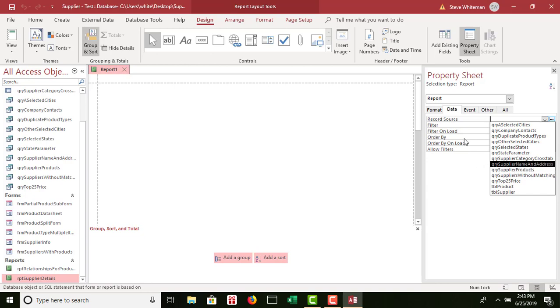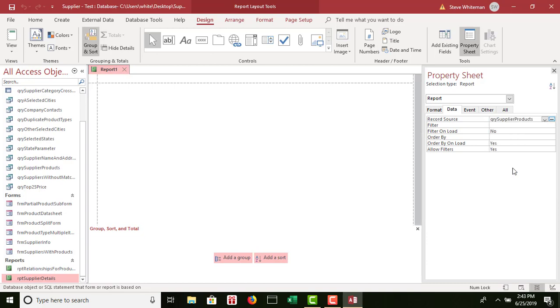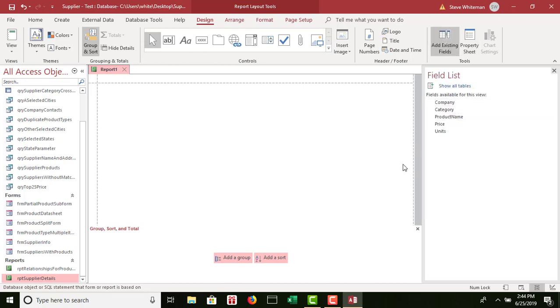Now, if you don't have the property sheet wide enough, it's very difficult to see these names. So that's why you might want to make the property sheet much wider in order to see the names of the items. And there it is. I'm going to click on that to specify that's the one I want to use. Then I go to Add Existing Fields, and those are the fields coming from my query.